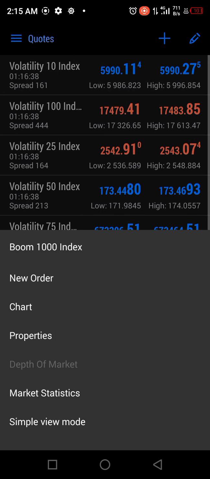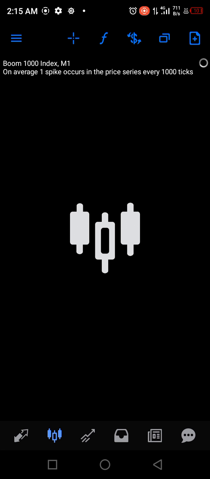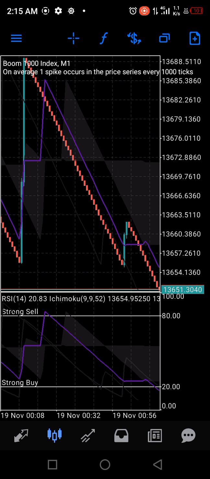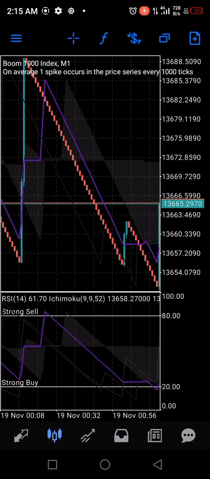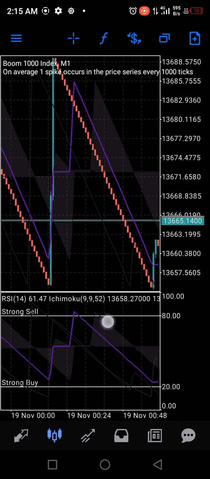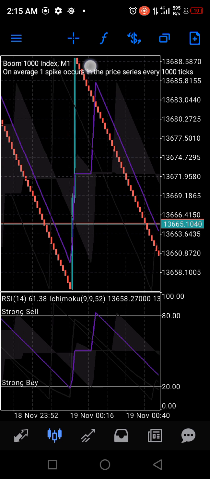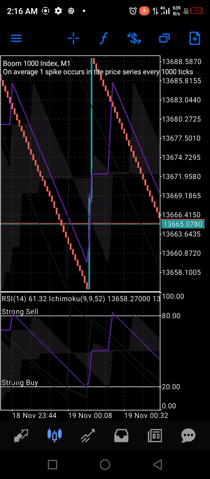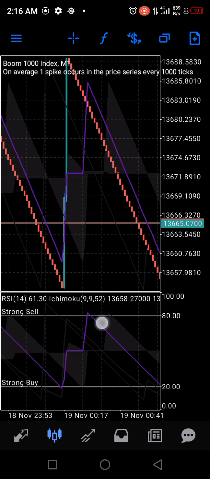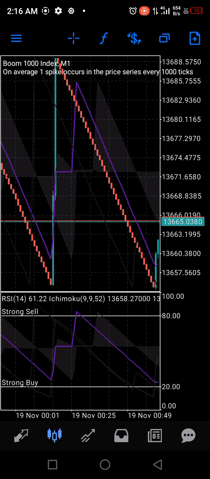If you go back to Boom 1000 index and click on the chart, we are taking our entry positions from the top because the spikes are going upwards. In Crash, we're taking our entry positions from the bottom because the spikes are going downwards. But here, the spikes are going upwards, so we're taking our entry positions from the top. Therefore, the RSI window we're looking out for is RSI strong sell of 80.